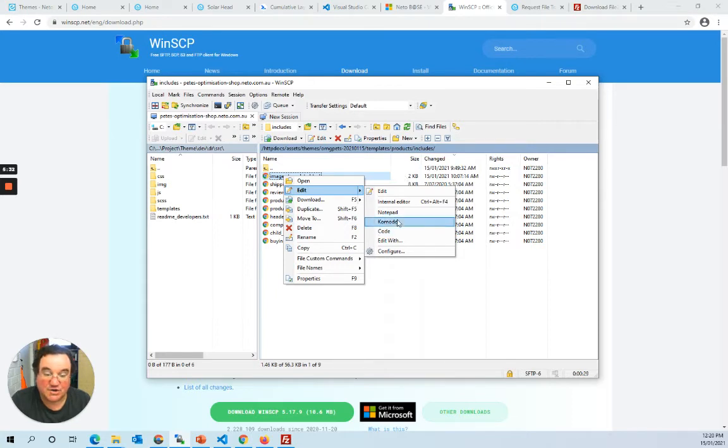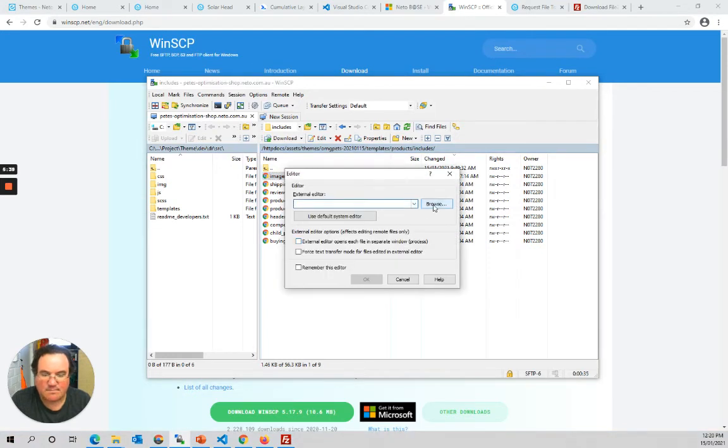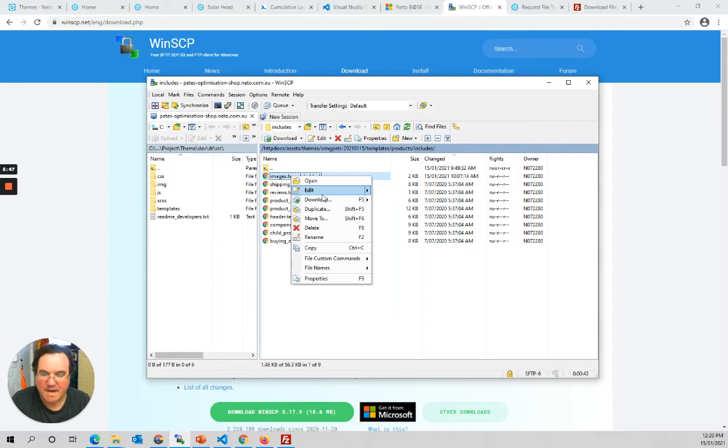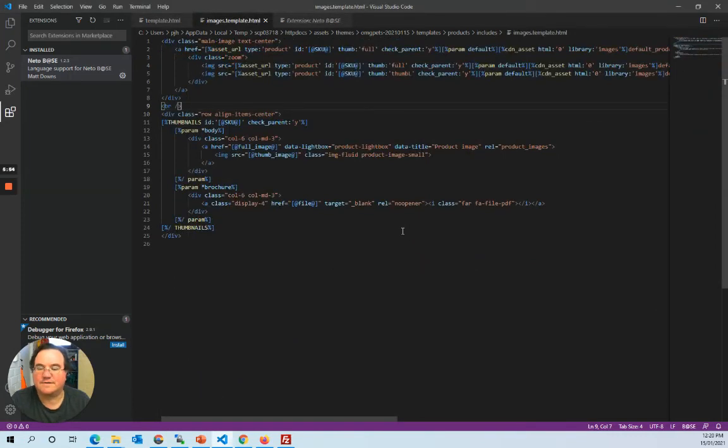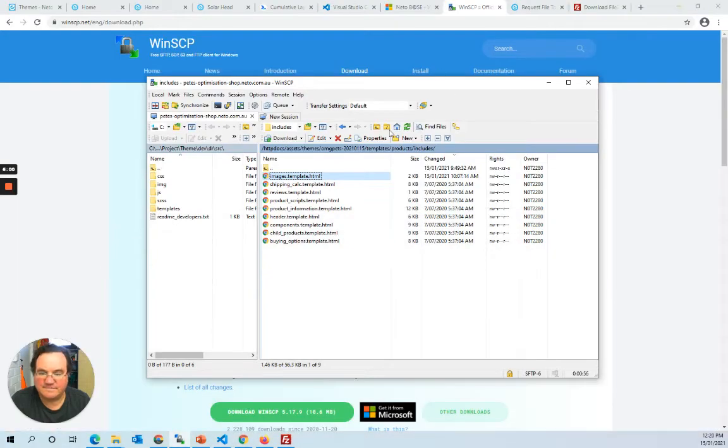If you want to do this and you're on a Windows machine, it's just a matter of clicking edit, going edit with, and then browsing for the Visual Studio Code executable, and creating a mapping for yourself. Once you've got the mapping, you can just right click on a file and go code, and it'll bring the code in. And then when you save it in there, it's actually going to save it live.